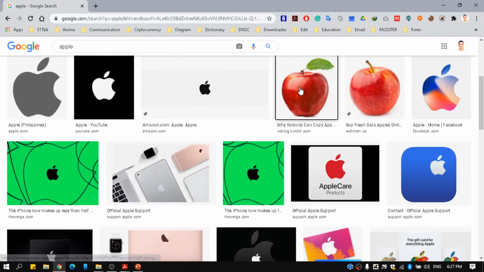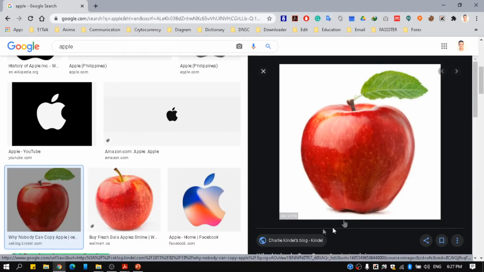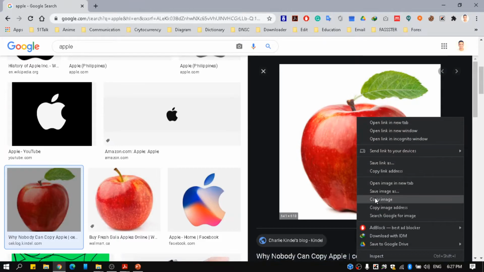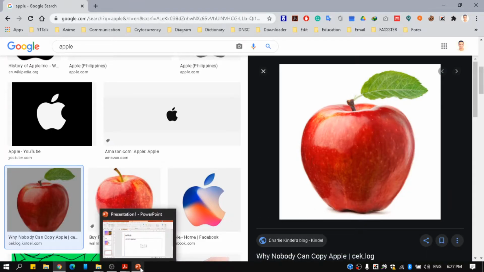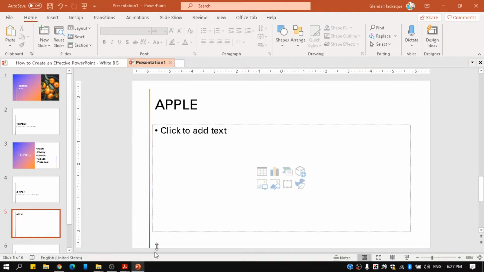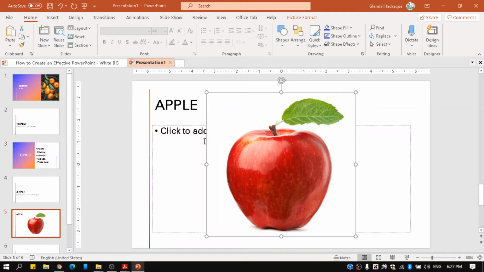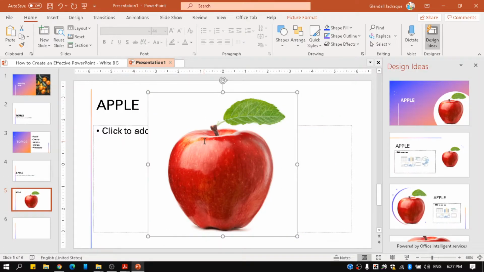Wow. Very delicious, right? Apple. So we could go ahead and copy the image, and go back here in your Microsoft presentation. Then you can just paste it anywhere. Okay, paste. Now, if you happen to notice, design ideas keeps on popping out, right?